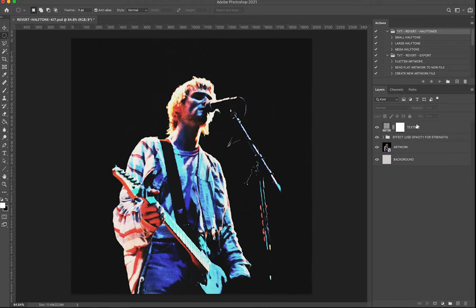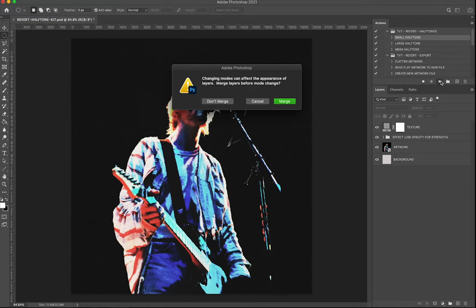So the next step is where the magic happens. You've got your 3 halftone effects actions inbuilt, and then we've got some more actions here for exporting the artwork once we're done. The first one, small halftone, will get the effect across without going too overboard. But you've got these other options here if you want to accentuate the halftone and get really stylistic with it. So all we're going to do is click play, and then this pop-up is going to come up.